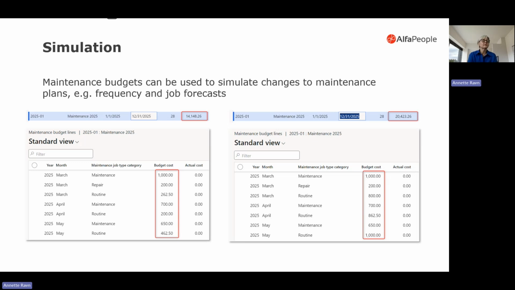It could also be that there are certain types of job where we simply don't use the budget that we have. It seems like our forecasts are too high, or maybe they're too low, and then we can adjust the forecasts. And once we've adjusted the plans, we can create a new budget, and then we can see how those adjustments will affect our budget. Let's try that out.